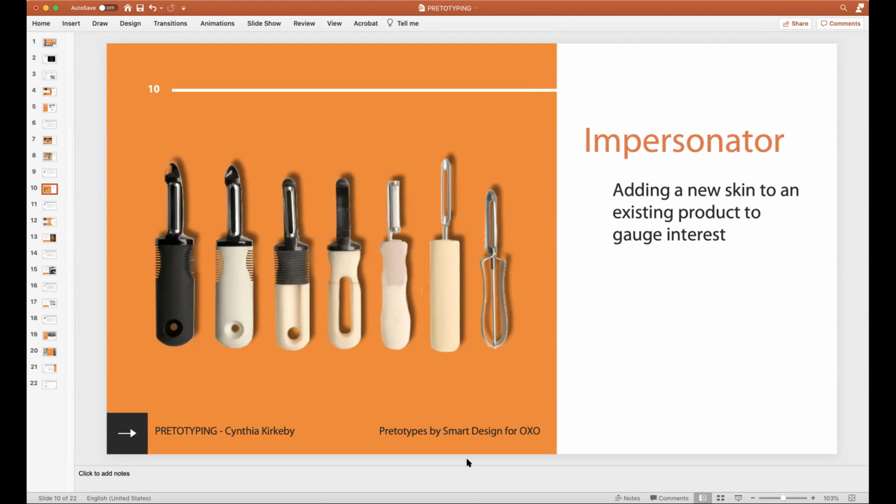But that's an impersonator. You might take an existing product and put a better grip on it. Maybe it had a solid handle that was similar to this, and then they found that people didn't like the grip or the shape. Maybe they needed a ridge in it. And so you try different things by rebuilding, adding to.